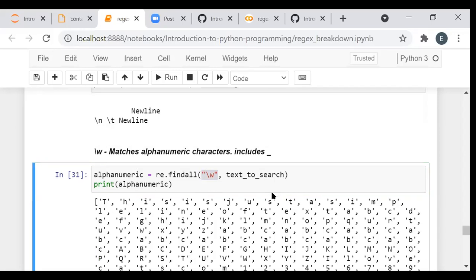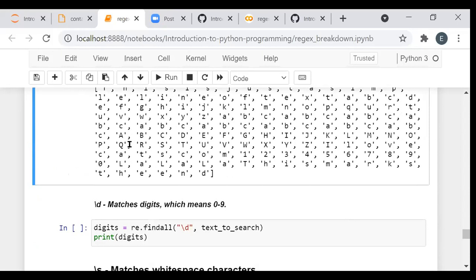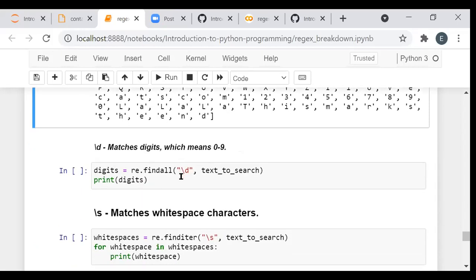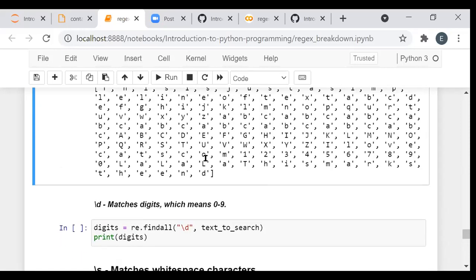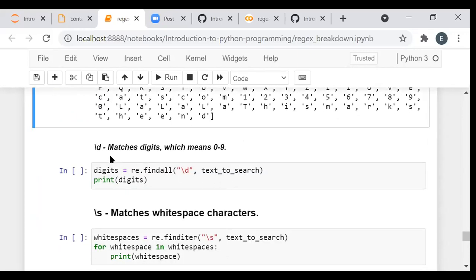It gives us all the alphanumeric characters, including, remember, the underscore. I don't know if the underscore was there, I removed it, but if there was an underscore, it would output the underscore, not a backslash. Note that. Then we have \d.